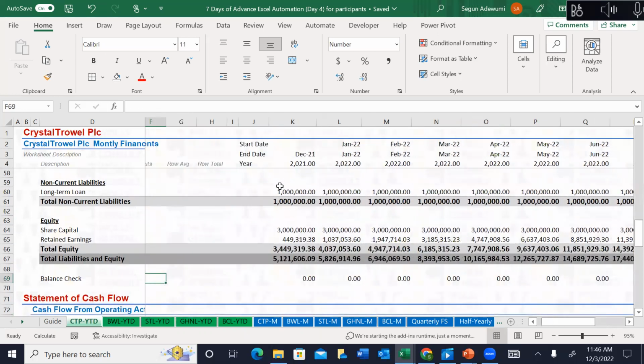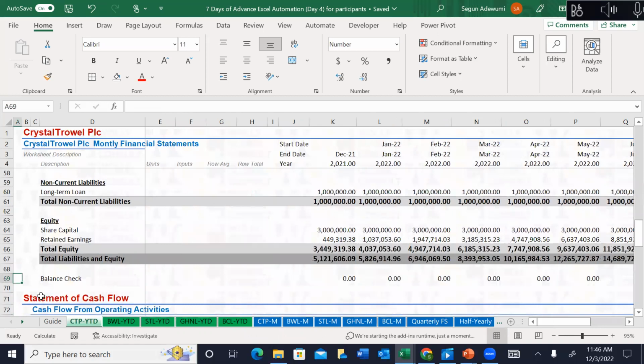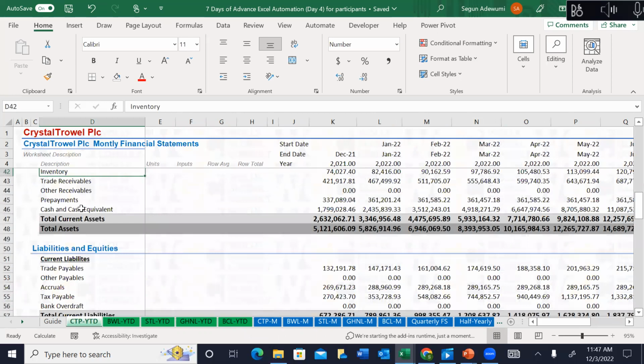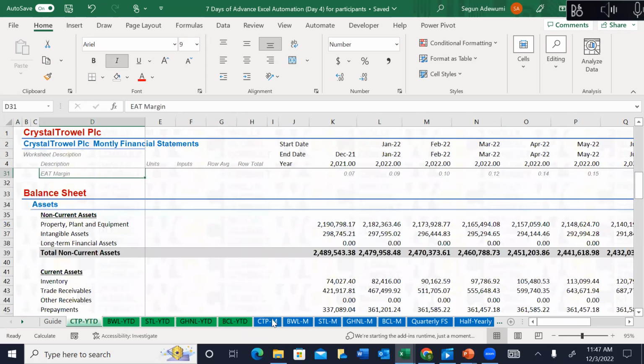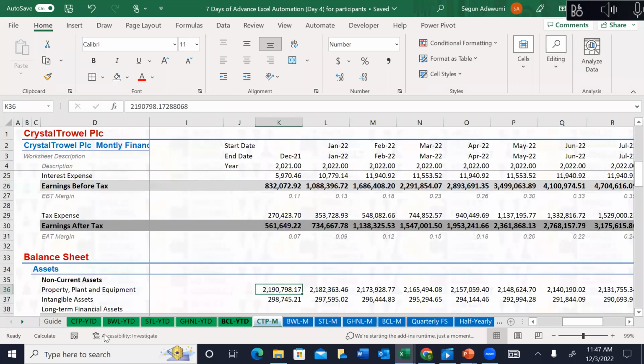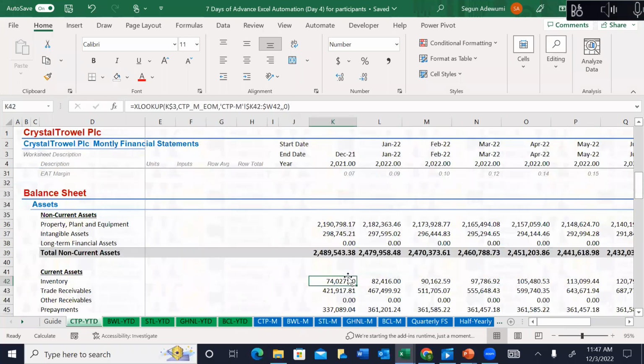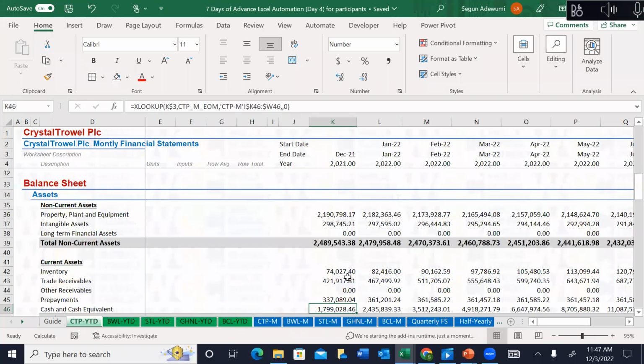So let me see if everything is falling in line. Let me check my balance sheet. Where is it starting from? It's starting from 33, and here also it is starting from 33. Fine. Let's just quickly build our statement of cash flow.